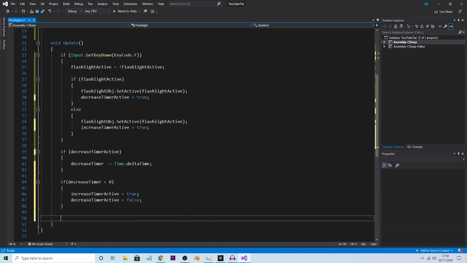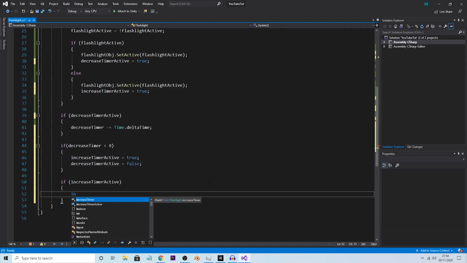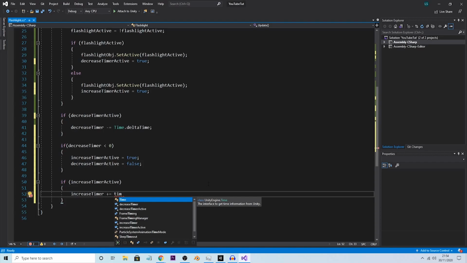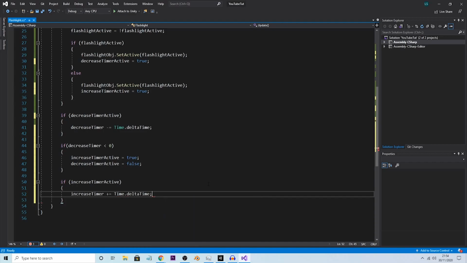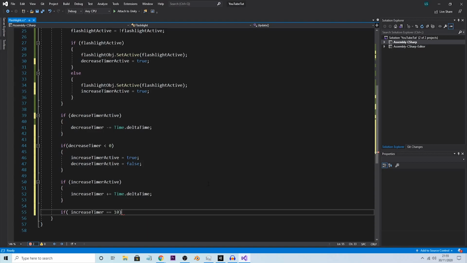So now if I do if increase timer active is equal to true, then we're going to do increase timer plus equals Time.deltaTime, and then if increase timer is, let's just say equal to 0. Not 10. Yep, 10.